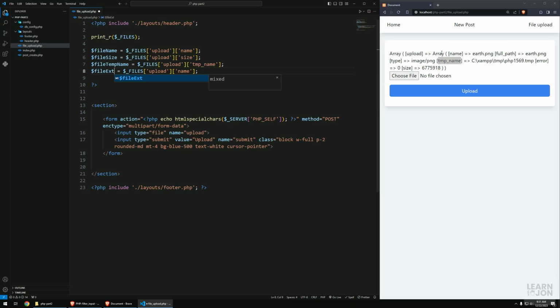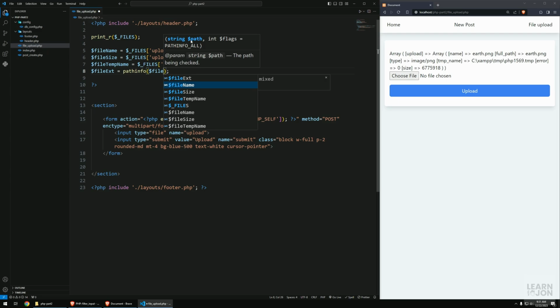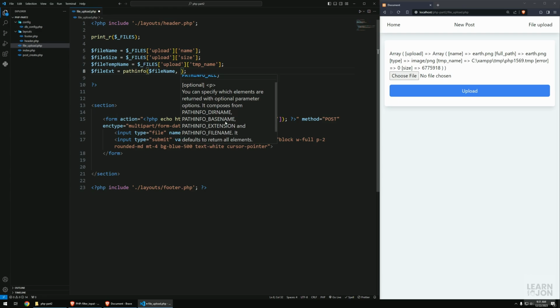Now, this doesn't give us an extension, but we can use some PHP methods to actually get the extension. And for that, I'm going to use path info. So this path info asks for the path, it says up here, but I can just pass the file name and then the flag. So these are the available flags. I want to get the extension. So PATHINFO_EXTENSION.